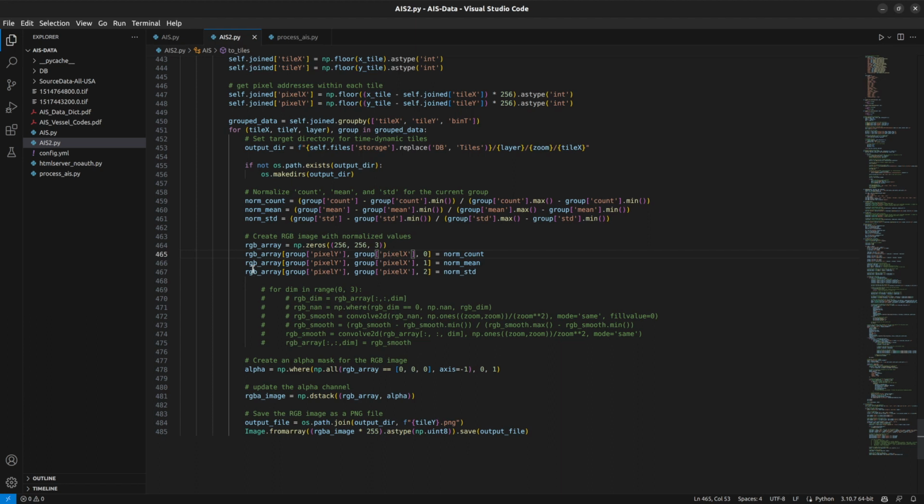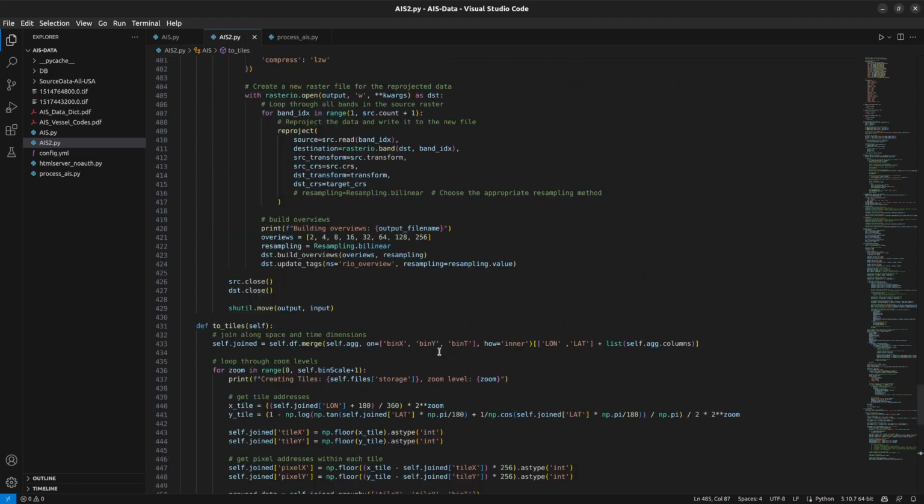So once we have created our red, green, and blue channels from our counts, mean, and standard deviation of speed, then we're going to add an alpha channel for all of the areas where there were no data points. So empty pixels will not show up black in our output. They will just not show up at all. And that output image will be saved. And each output image will be a zoom at a bin in time and in space. And it will have the appropriate coordinates.